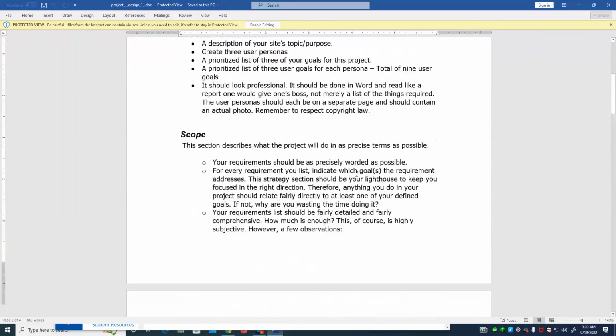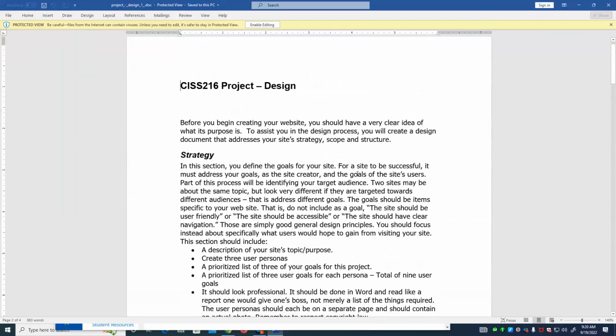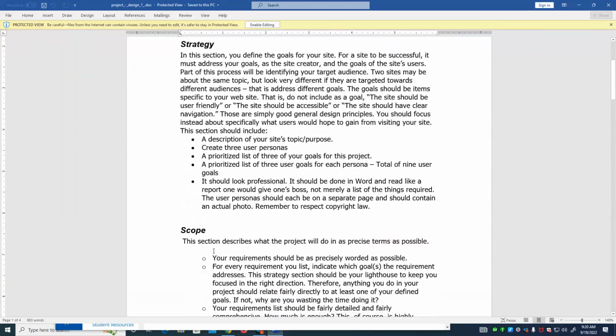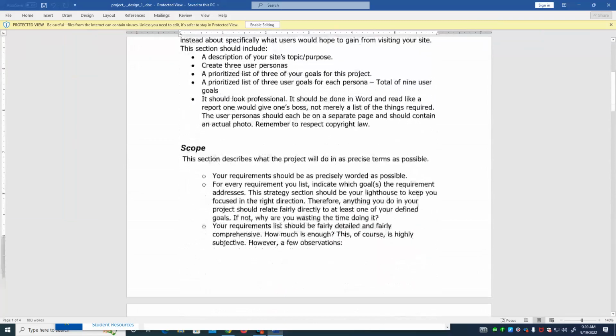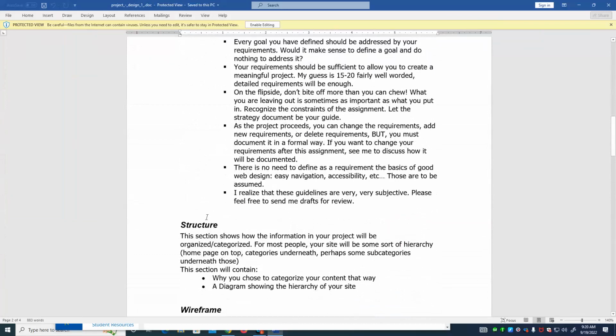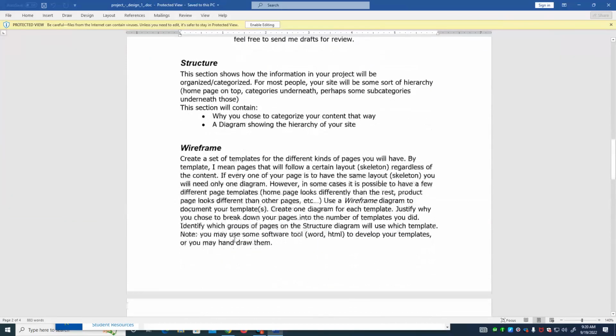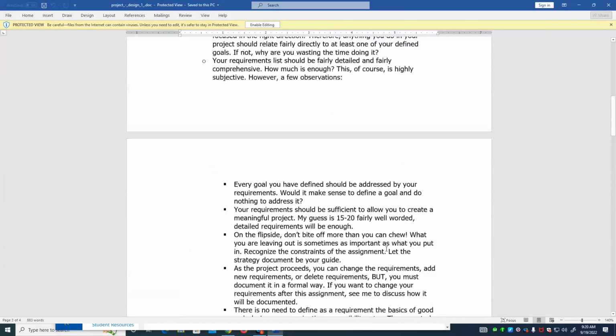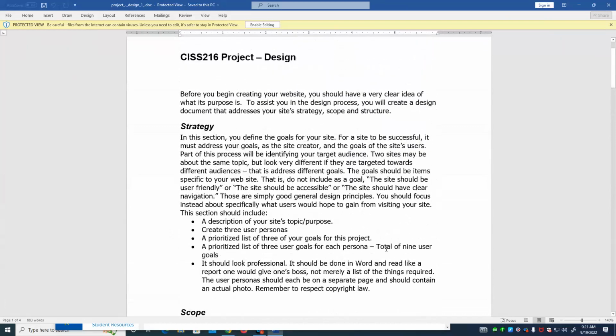Each of these get more and more specific. The strategy section is very general. The scope is a little more specific. A little more specific, a little more specific. Finally, we have some web pages. Prototype 4 pages. These will be in HTML and CSS. The other 4 steps are going to be in a Word document.